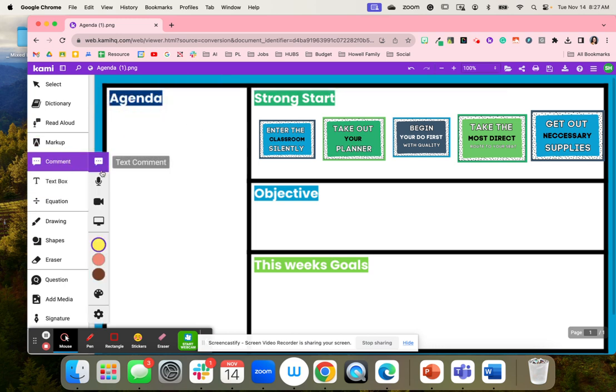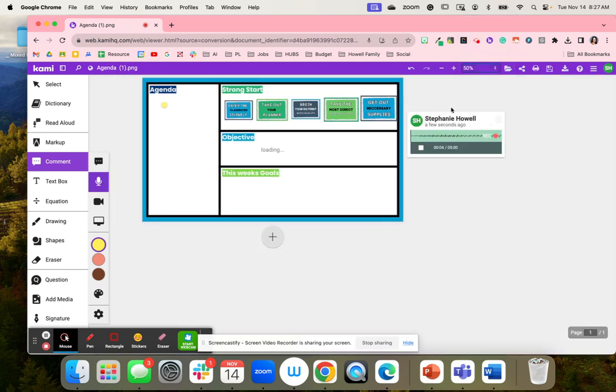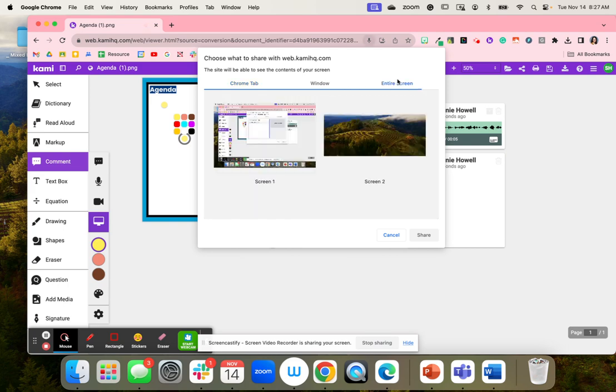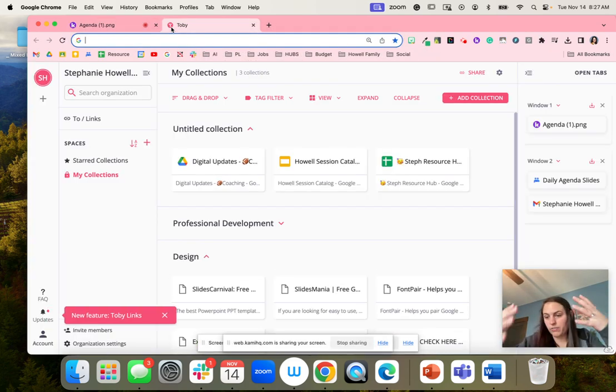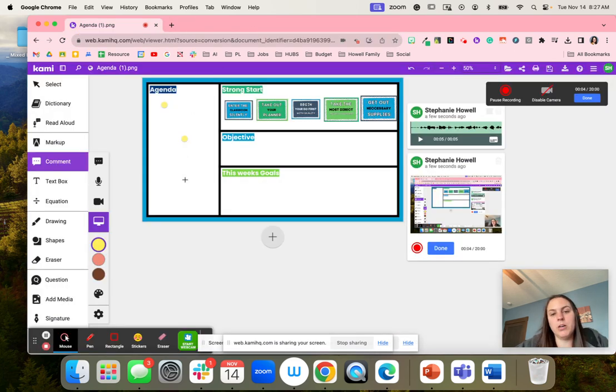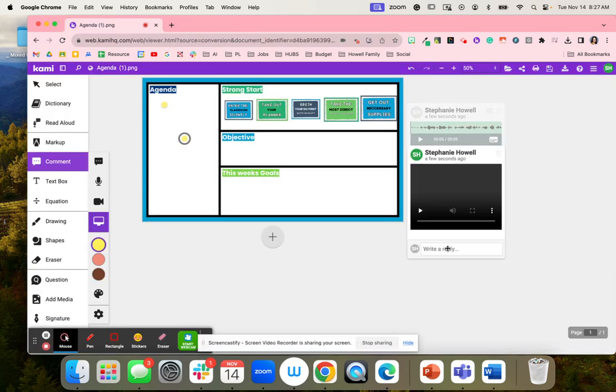I could also come in here and add audio clips. So maybe, for example, I want to provide my students with some ideas or directions via audio. Or maybe I want to create a screen capture and explain the directions that I want them to do, maybe using the screen, and I can go to different tabs and explain what the expectation is for them.